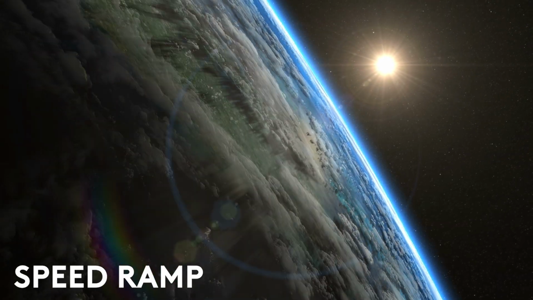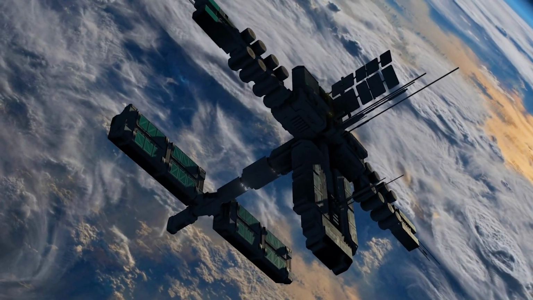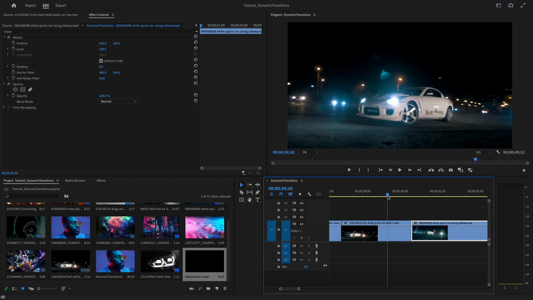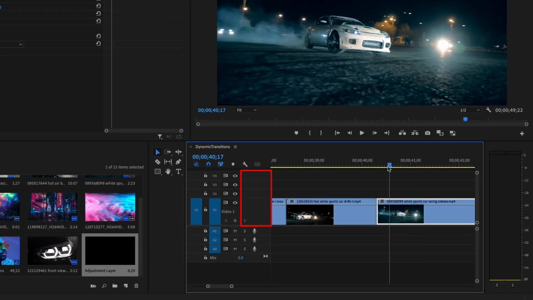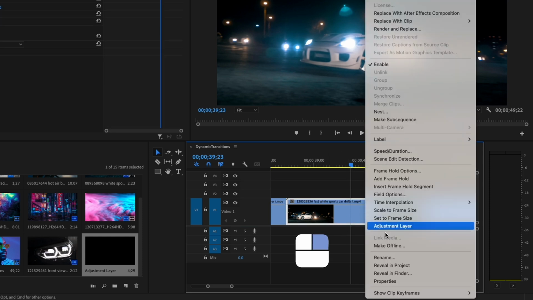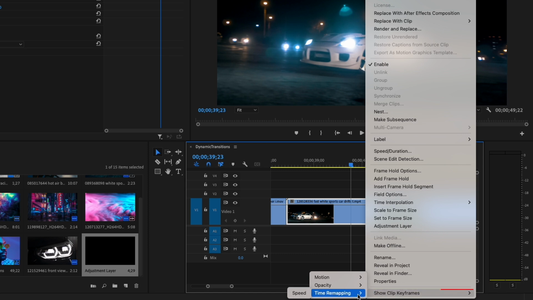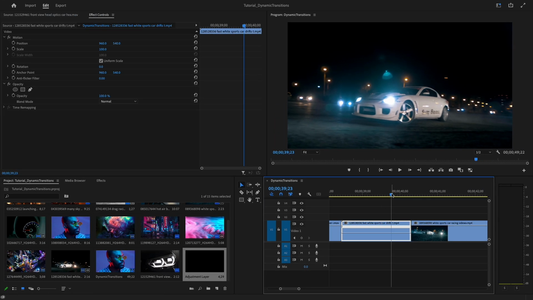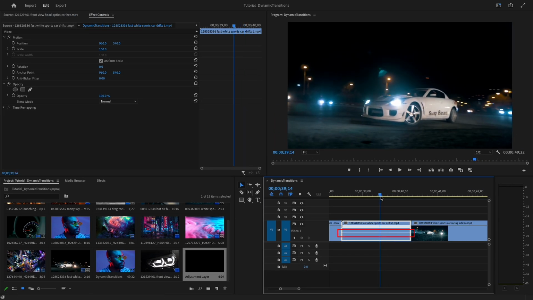If you have content that needs to be cut with specific pacing in mind, speed ramps are a fantastic way to decrease or increase the momentum of the content. To get started, go ahead and double click on the timeline section you want to apply the transition to and right click on the clip. Then find Show Clip Keyframes, hover over Time Remapping, and then click Speed. A speed ramp will now appear on your video, noted by this band right here.